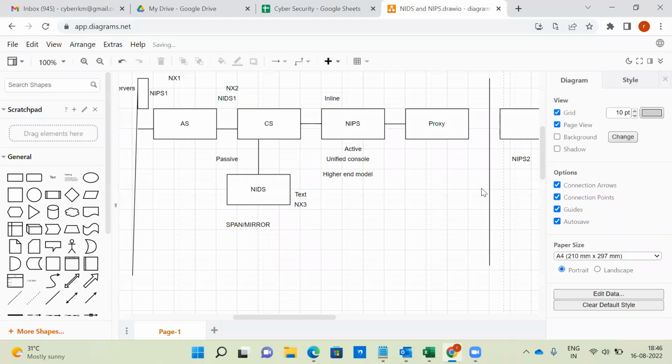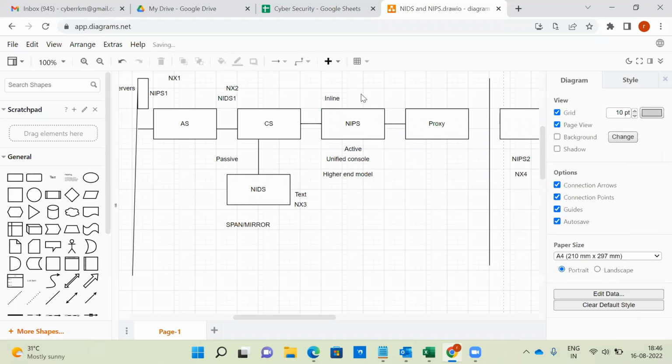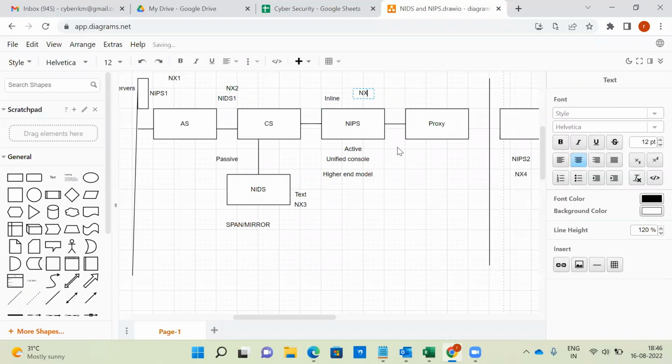this is NX4, this is NX, the NX device. So NX is our main model number, the higher end model. NX1 is a lower end model, IPS. NX2, NIDS1, lower end model. NIDS, NX3, NIPS2, NX4. Now all these things will integrate.